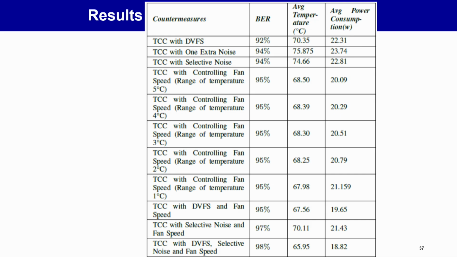In this one you can see that we tried to look at all the approaches together. This is the thermal covert channel with DVFS, and the thermal covert channel with one extra noise, so there is one simple program. Then the thermal covert channel with selective noise, where that extra program is multiplied maybe 3 or 4 times, but not 100 times, to find the appropriate level of noise. And this one is with controlling the fan speed, and there could be different ranges of fan speed.